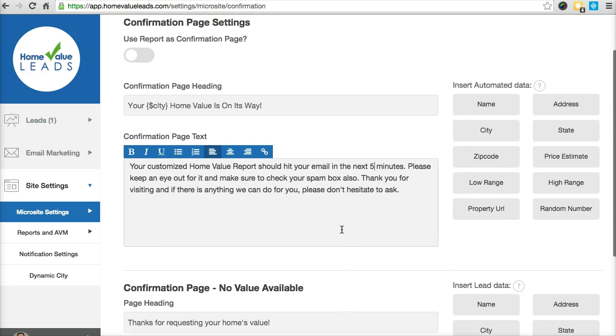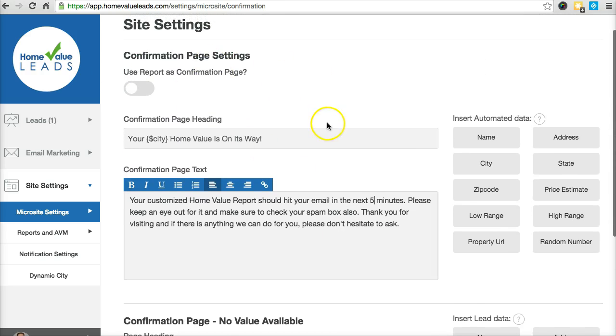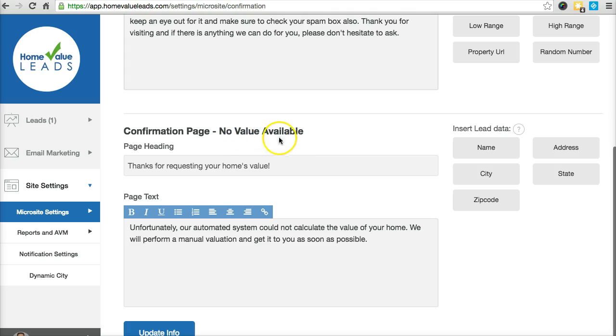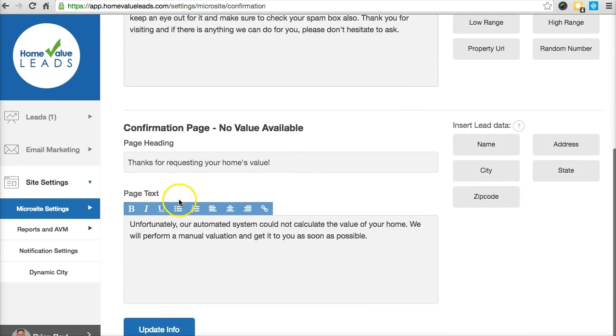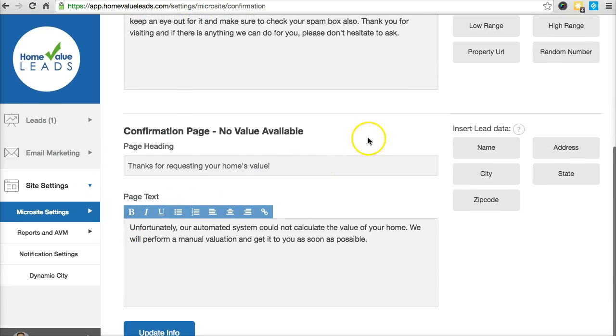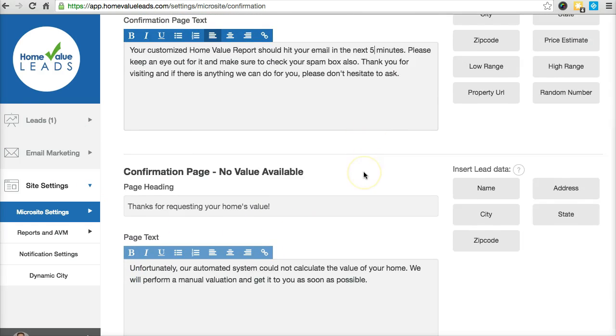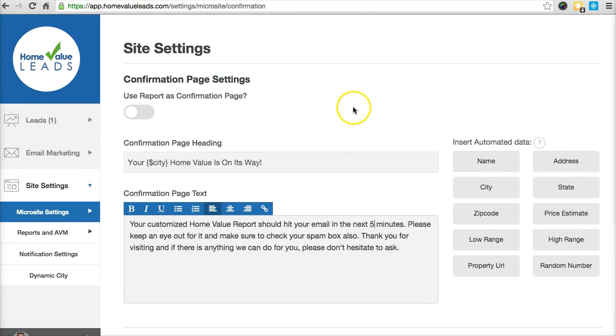Now there's 2 headings here. There's confirmation page heading and no value available heading. So if they go through the system, they become a complete lead, however, there's no automated data to generate a property report for them, they will get this second confirmation page. So just know that they may be receiving either of the 2. So we've pretty much gone over everything with the exception of email marketing, and we will get into that in much more detail in the next video.